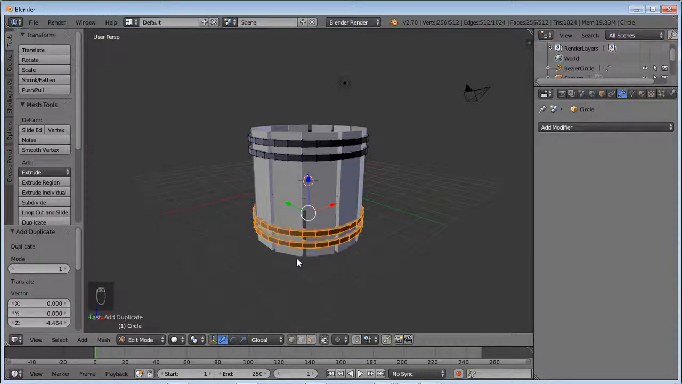After you select all, move it up to the top, the top part of the barrel. Then you Shift D and then Z to go on. So you're duplicating along the Z axis, and you carry it down until you get something like this.